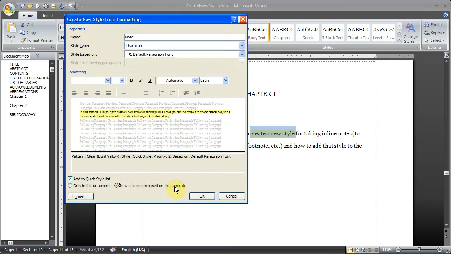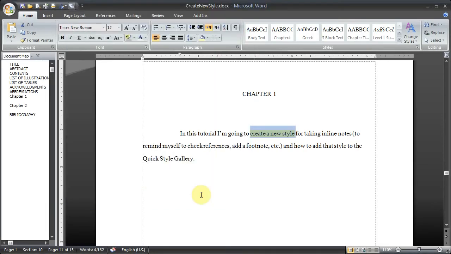And what this does is when you close out of Word, when you close this document down, it'll ask you, like it always does, if you want to save the changes you've made. But then another window will come up after that asking you if you want to save changes to the template. And if you want these changes to be made permanently in the template so that whenever you start a new document based on this template, it has this style in it, then you hit yes. I want this style to be applied to all of my documents. This is the style I'm going to use for notes. So I've selected new documents based on this template, and I hit OK.